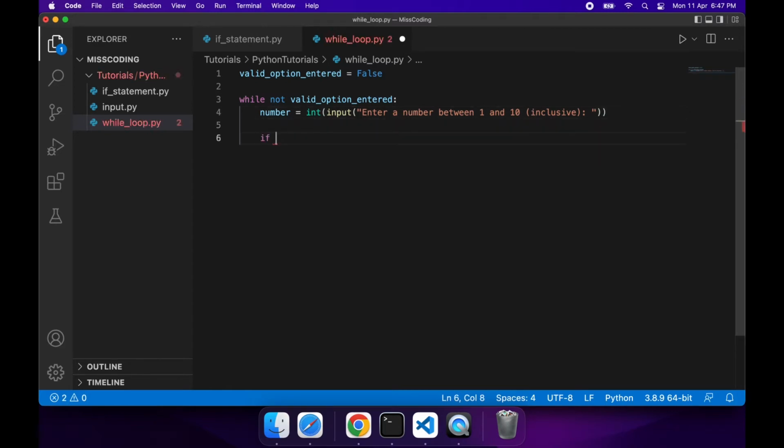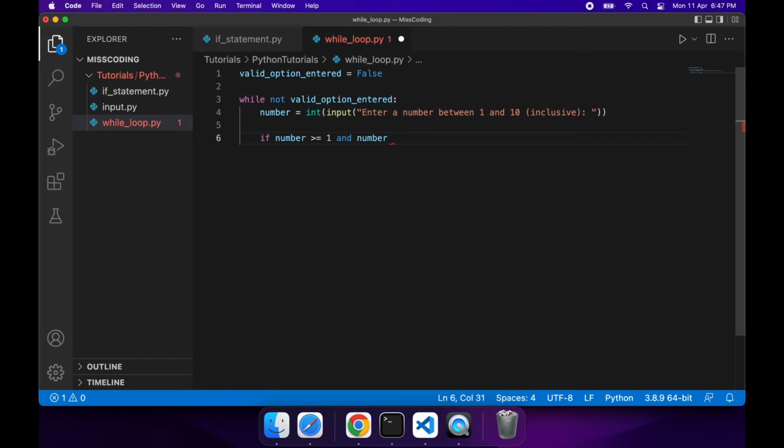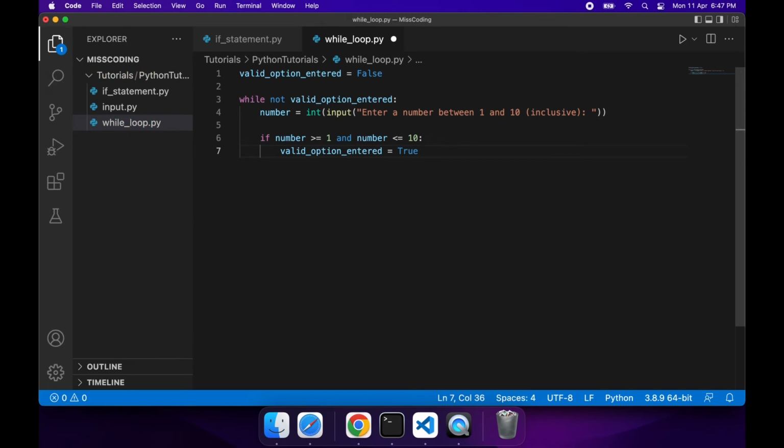So if the number is greater than or equal to 1, and the number is less than or equal to 10, then it's going to meet my condition, and I can set that there's a valid option that's been entered, so I can set that boolean to be true, which will cause the loop to break out once it gets back to the loop condition.